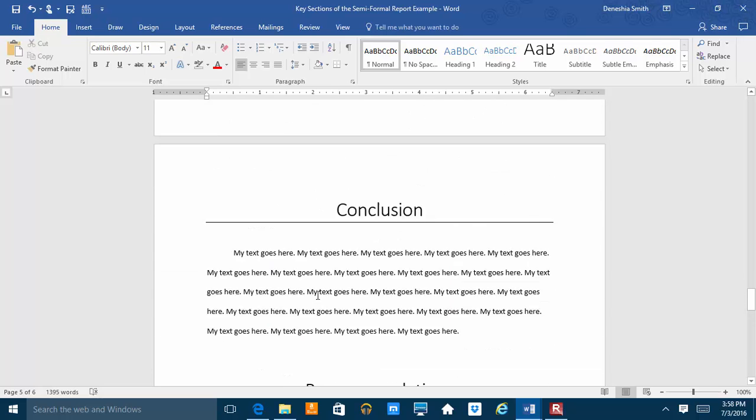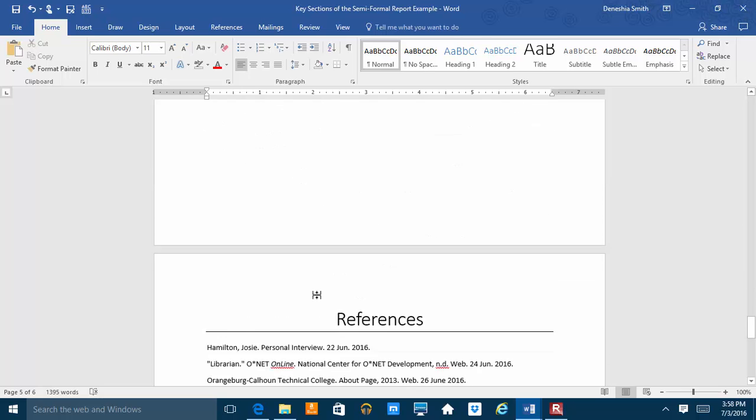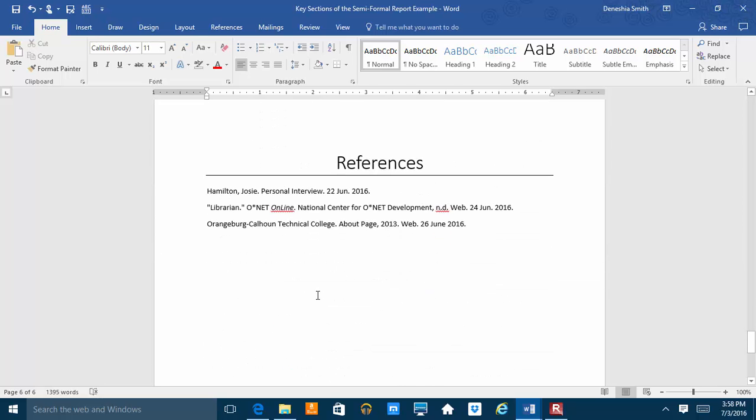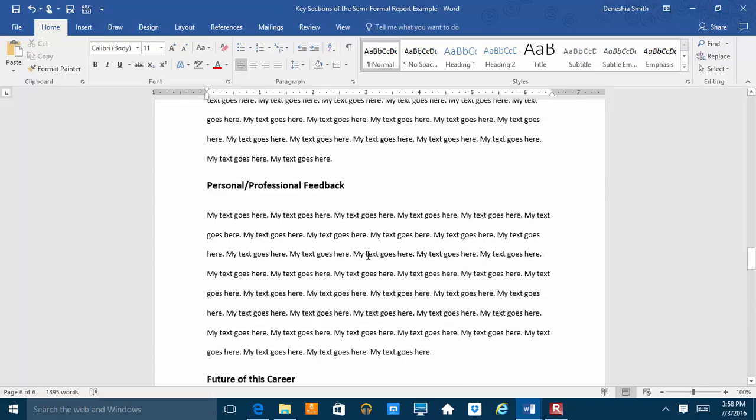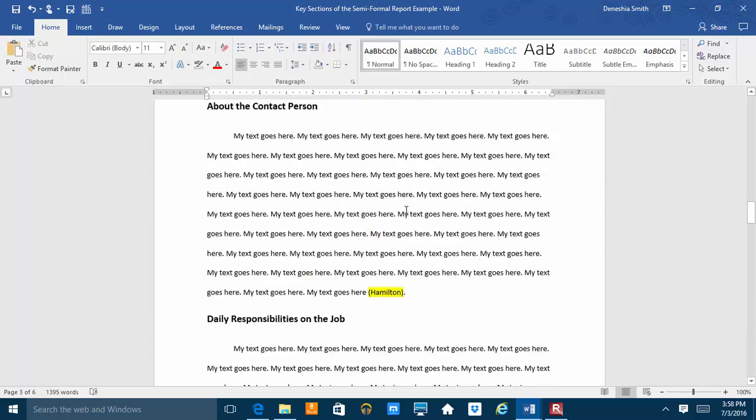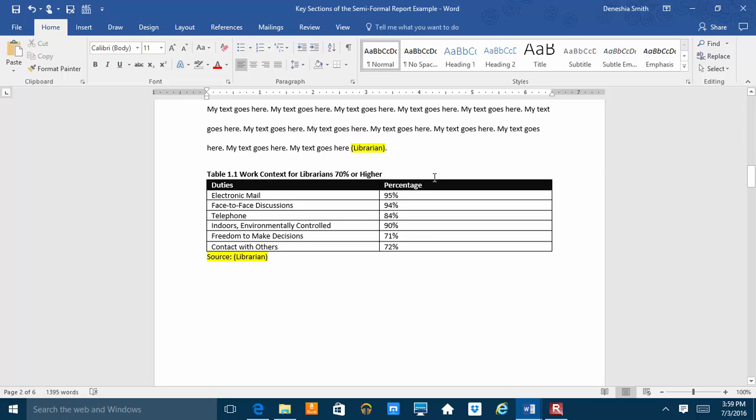There should be no in-text citation in your report that is not included in the references page, and vice versa. That would be a plagiarism issue. But if you have the full citations and you have your in-text citations in your report, then you're safe. You've not made a plagiarism error. So you want to make sure that you get that correct.